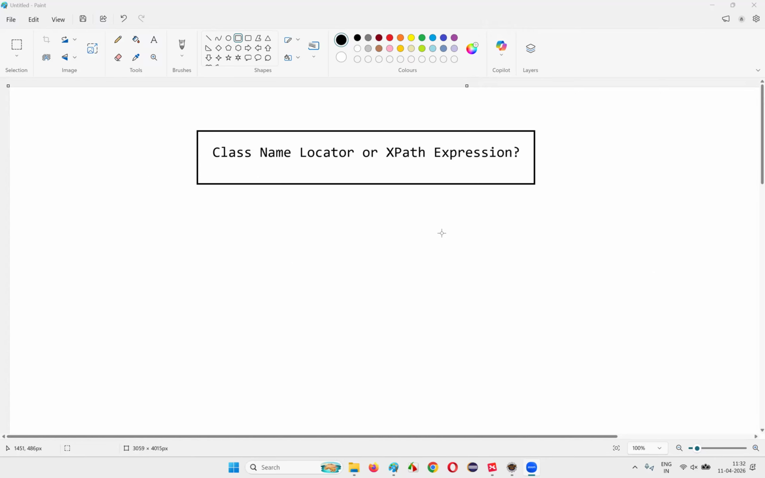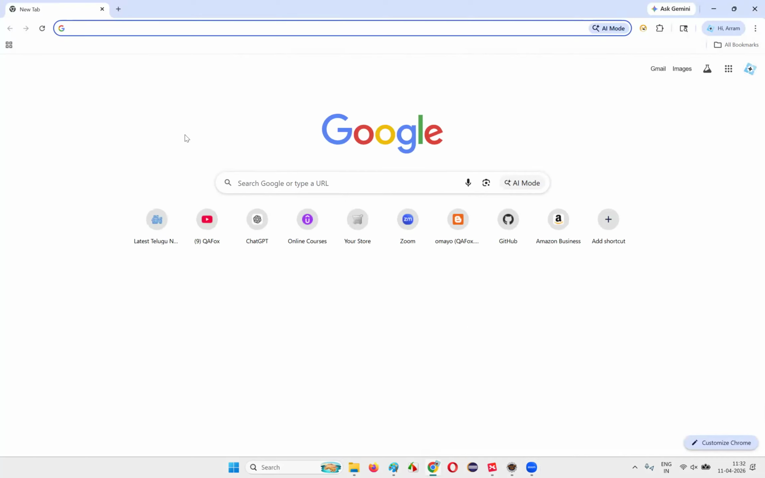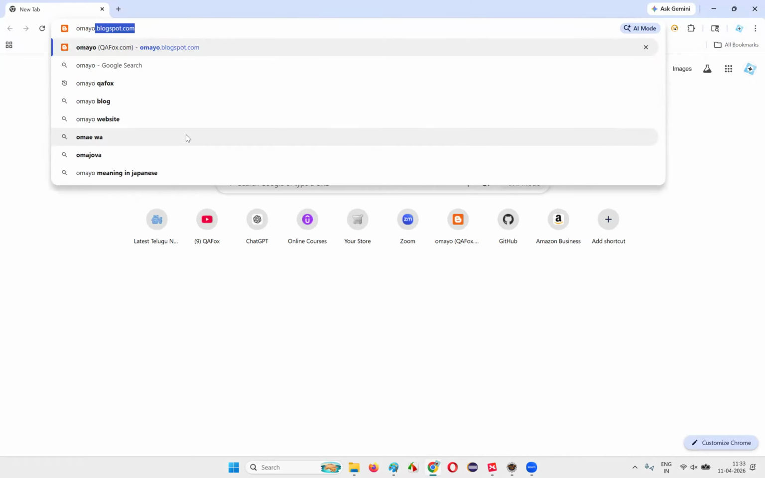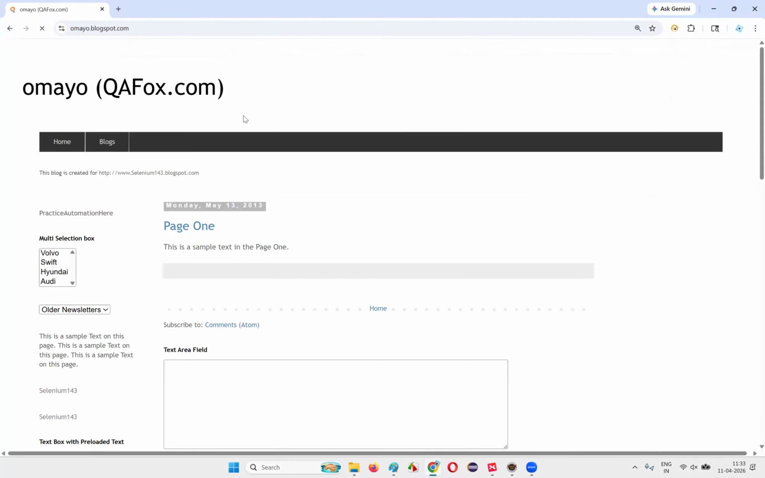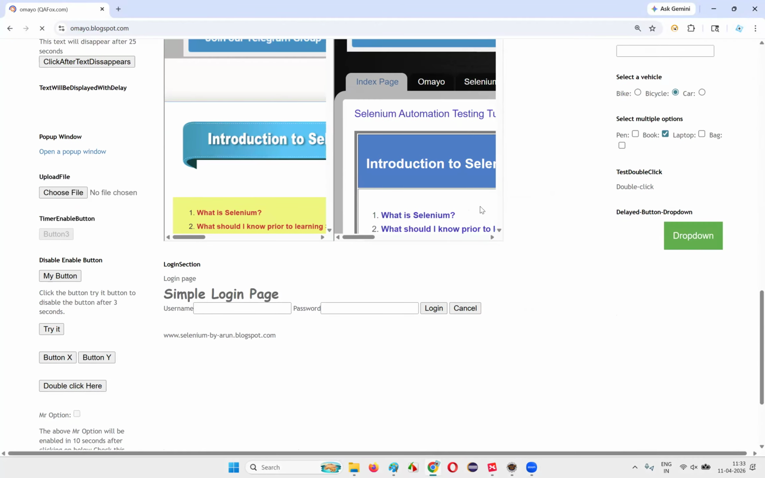So let's get started. For that, I will open this browser and take you to a sample application page, that is omayo.blogspot.com. Once you have landed on this page, I want you to click on the drop down button. I want the Selenium automation tool to click on this drop down button. For that, it needs the help of a locator, right? So what locator of this drop down button do we need to pass to the Selenium automation tool so that it can click on this button?